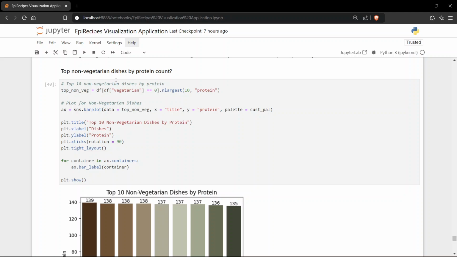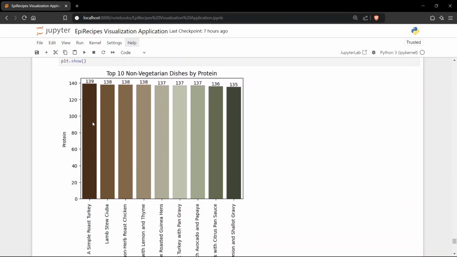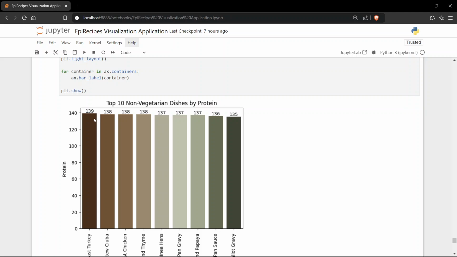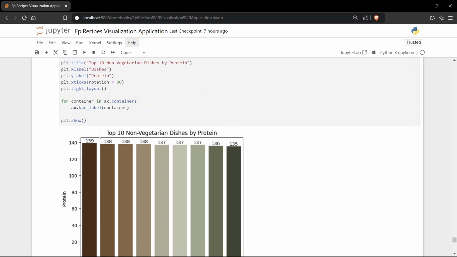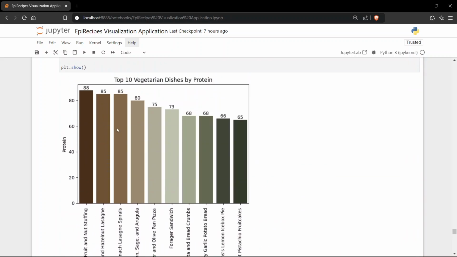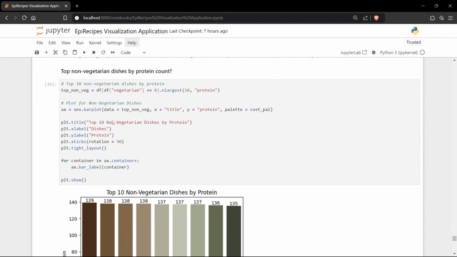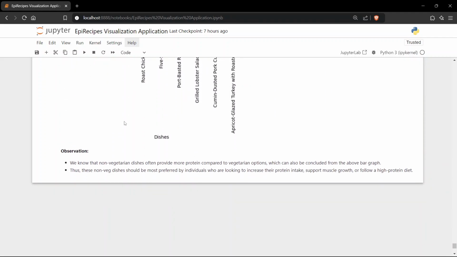Next are the top non-veg dishes by protein count. And here we can see that the protein count in the non-veg dishes is much higher compared to the veg counterparts. Like the highest is 139, whereas for veg it was only 88. So we know that non-veg dishes usually have a higher protein count compared to veg dishes.